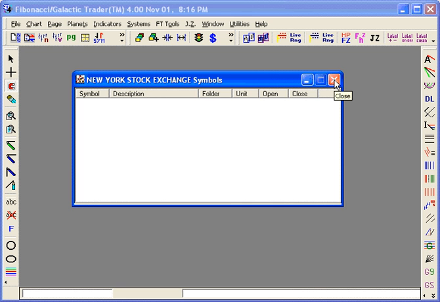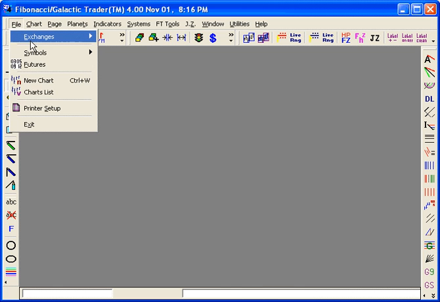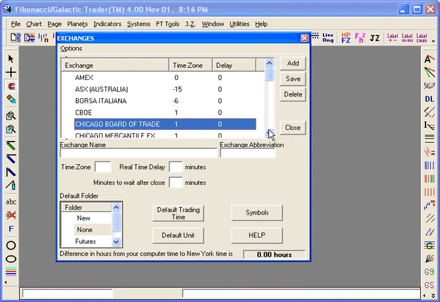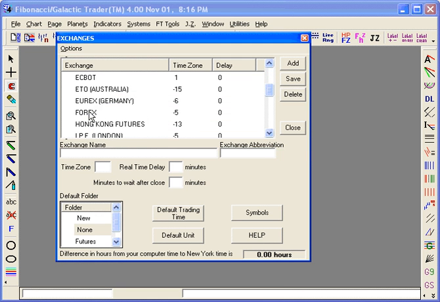I forgot something when I created the Forex exchange, and that is I didn't give an abbreviation name. If I come back here on the Forex and click on Forex, there is no exchange abbreviation, and I need to have that to use on that window that we just were at to click the symbol. Then I will type here Forex and click Save.